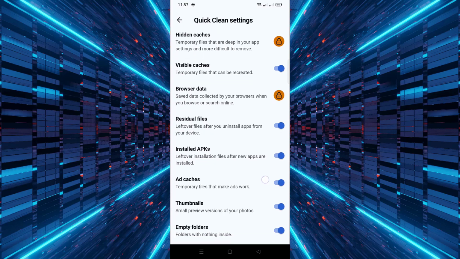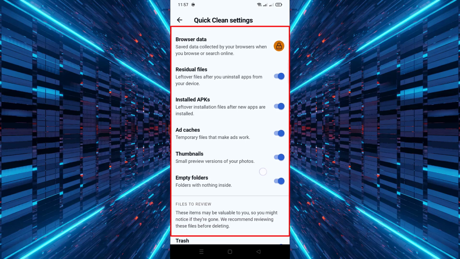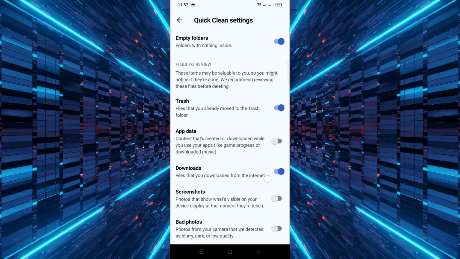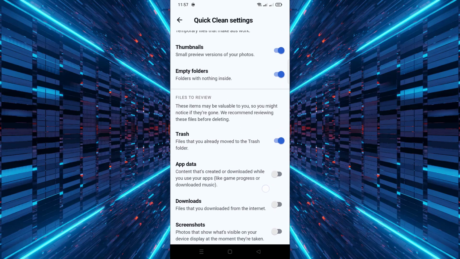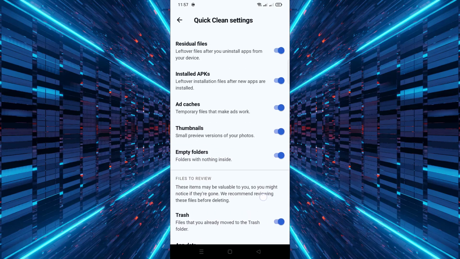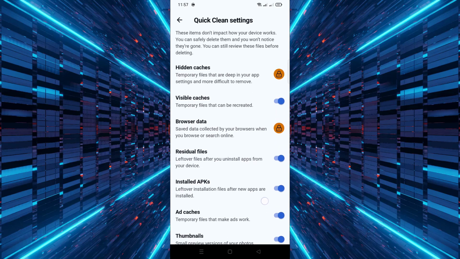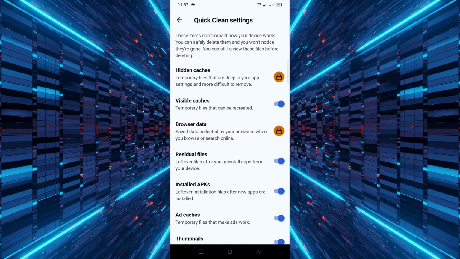the app can clean. Then, you will see various cleaning categories such as visible caches, residual files, installed APK files, and others. You can simply toggle off any category you do not want the app to clean. This allows you to have full control over which files or data are removed during the cleaning process. By customizing these options, you can avoid deleting anything important while still keeping your phone optimized.